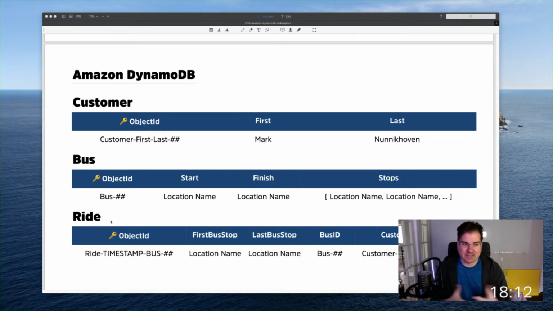Then we have a bus entity, and this bus entity has an object ID of the bus and then the route number, with a start location, a finish location, and then the stops, right? And you could see a schedule at some point if you wanted.